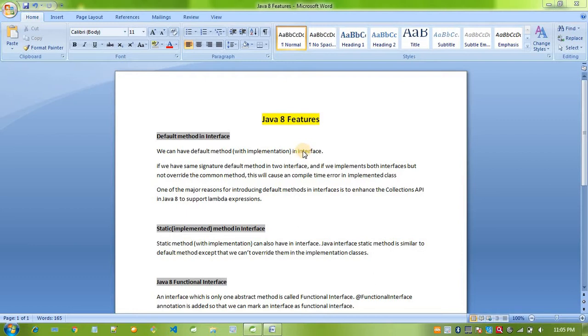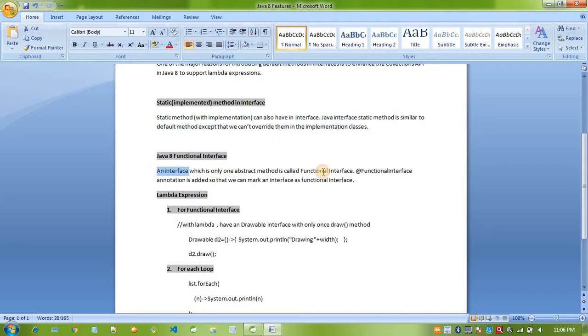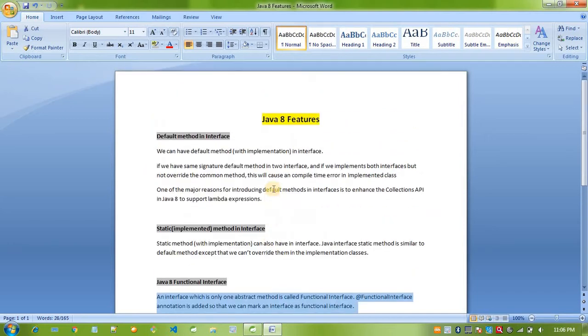So let's go through. Here I have mentioned some notes and points. We will first go through these points, and then we will implement all the points I have mentioned here. Okay, so let's begin. So what is in Java 8? The first very important thing: default methods in interface.